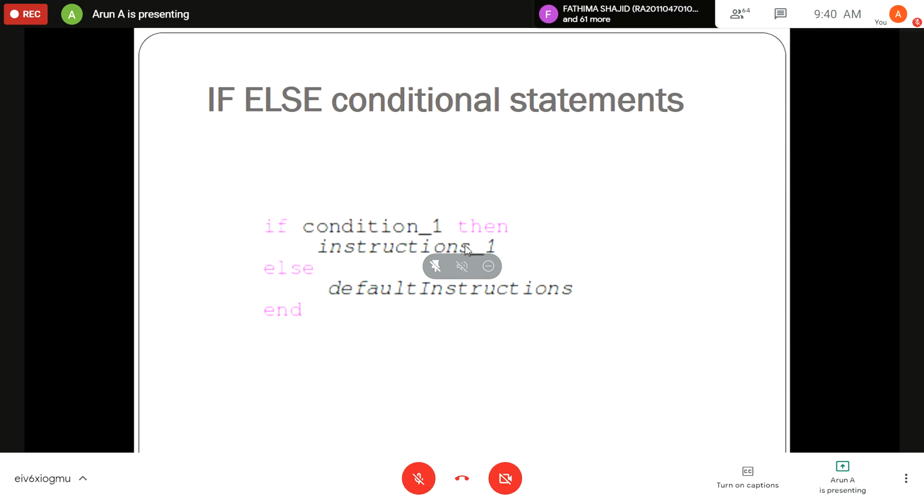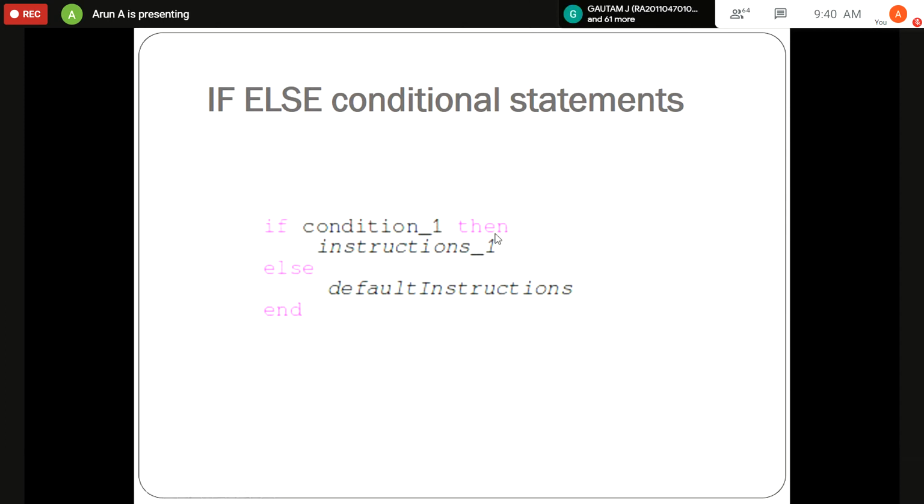First, if condition_1, then instructions, else it will go for default instructions. If is a keyword, then is a keyword, right? This is called an if else conditional statement. And what you have to do is end this if else loop. It's a loop statement, they call it a loop. How do you end this? You should use an end command.